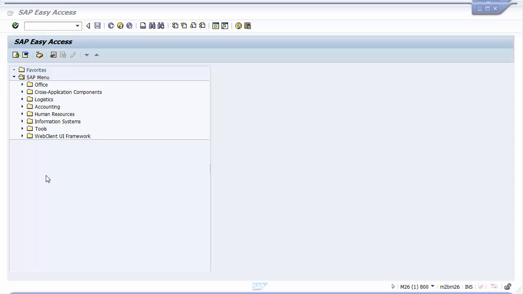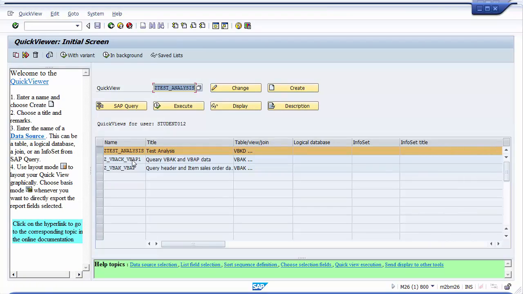Okay, so in this example, I'd like to show changing our query. We could have forgotten something, or maybe the analysis we want to do has changed, or possibly we just want to refine our analysis a little bit. So I'm going to go back to SQVI, and from here I'm going to go in and just select our analysis that we were working with.